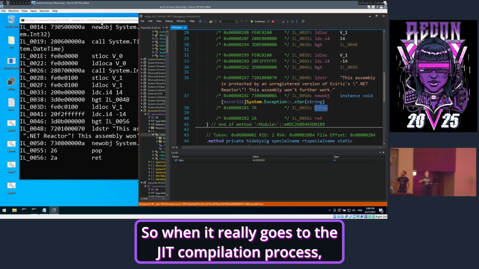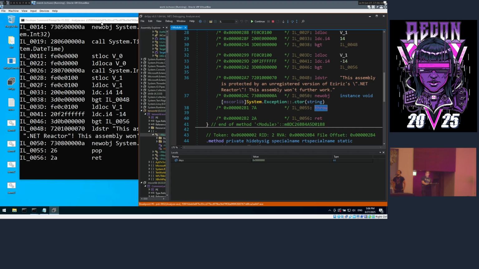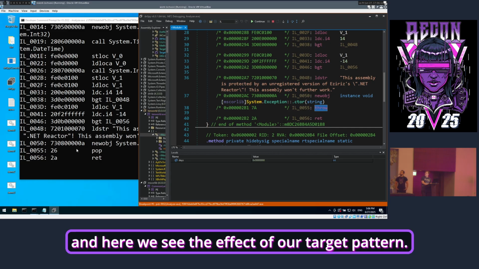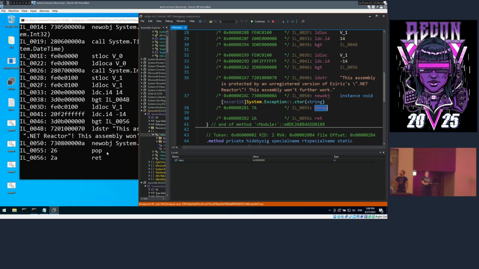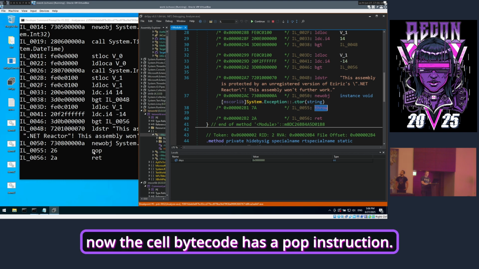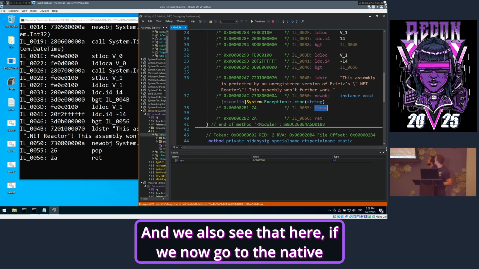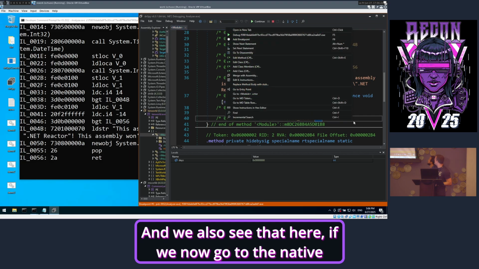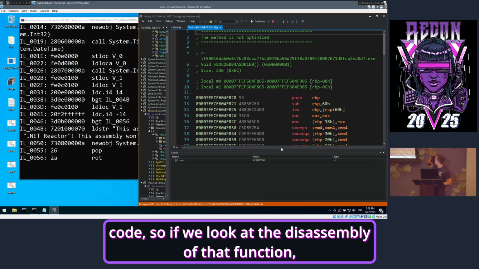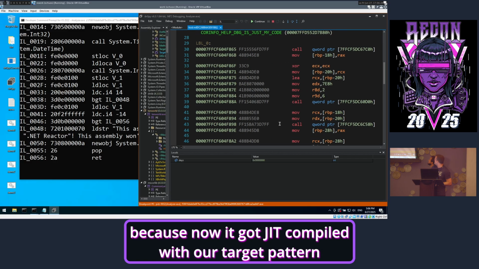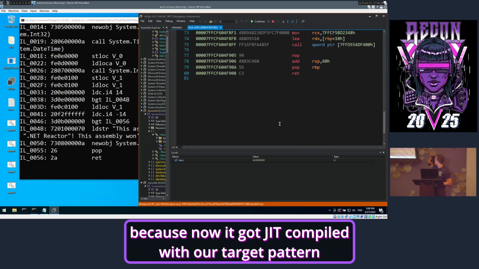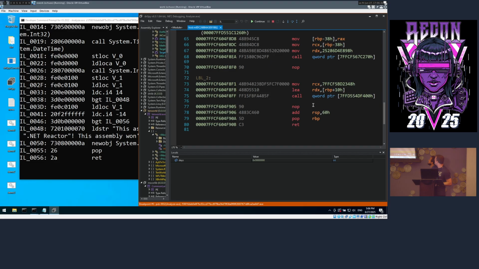So when it really goes to the JIT compilation process, here we see the effect of our target pattern. Instead of a throw instruction, now the SIL bytecode has a pop instruction. And if we now go to the native code, if we look at the disassembly of that function, because now it got JIT compiled with our target pattern in place.